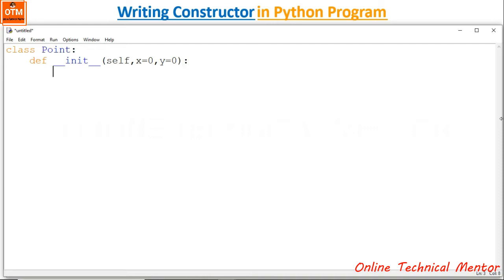Now within the init method, let me write self.x equal to x and self.y equal to y. So the member variables x and y are initialized with the local variables x and y. And we all know that a point is represented by two axes, x and y. Now let me define a function get coordinate, and within this get coordinate I have to write self because this function belongs to this Point class. That's why I am writing self. No more parameters are required over here.